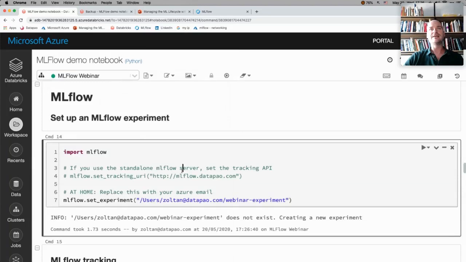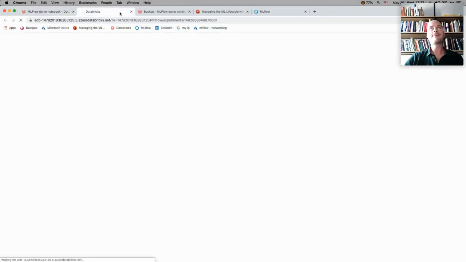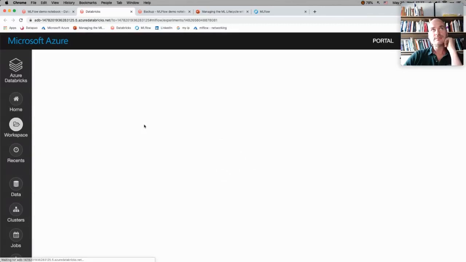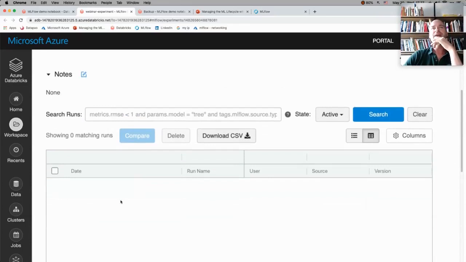So that will be the MLflow service. Let me open this in a new tab. So this is MLflow. This is really how it looks. This is the open source version embedded. And you see there is nothing here, no experiment, nothing. So let's run a few experiments.